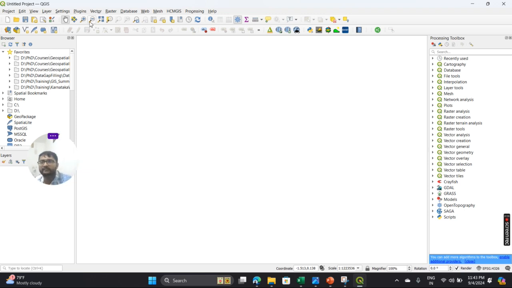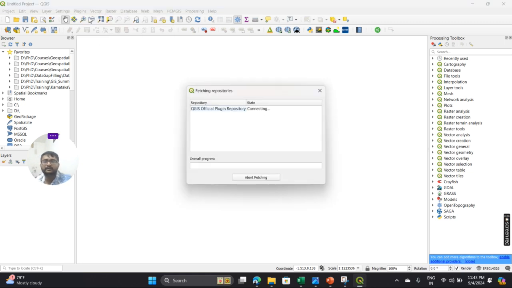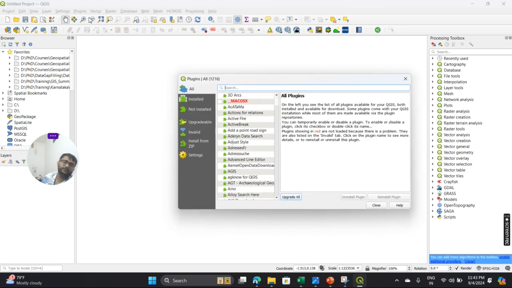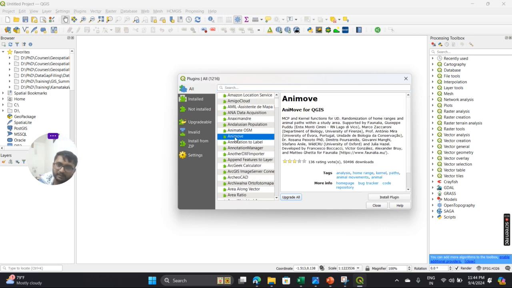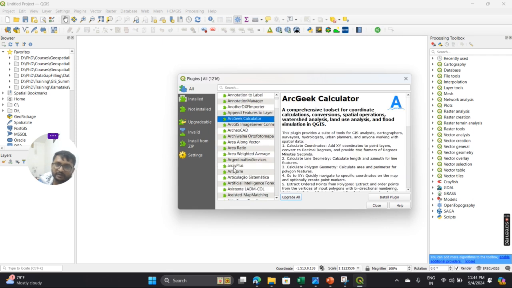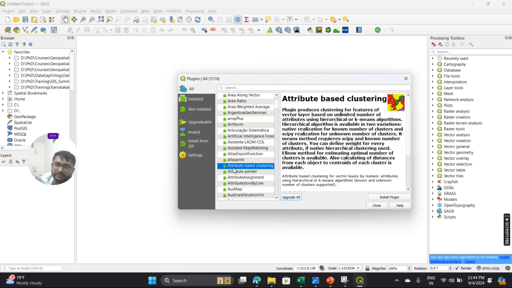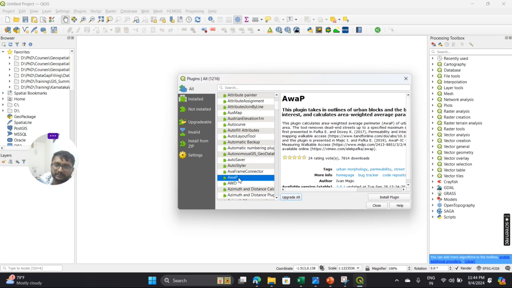Similarly, when I talked about plugins, you have this plugin menu. You can go to manage and install plugins. It will open up a new window for you, which will look like this. These are the different plugins which are available. This one is for making animations. Then this is for a calculator. This is for attribute based clustering. So you can see different plugins are there.